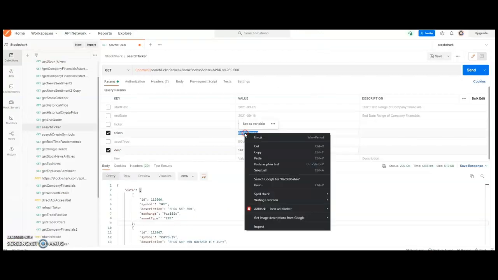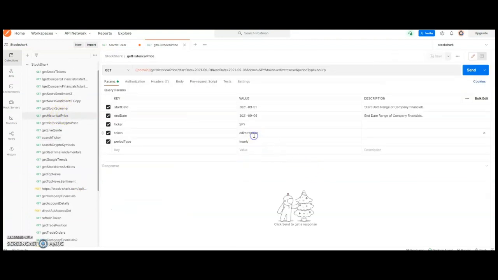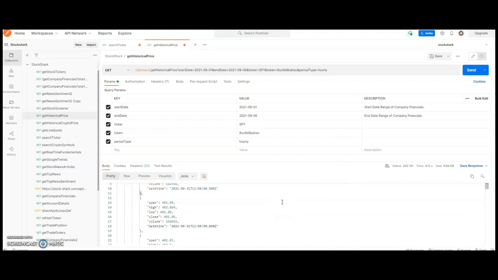So let's copy the token and get historical price. I'm going to go from 1 to 6, about 6 days, and we'll do SPY. I'll take hourly data. Let's see what we get. There you go, and that's all hourly data for SPY, and that's over 7 days of data.